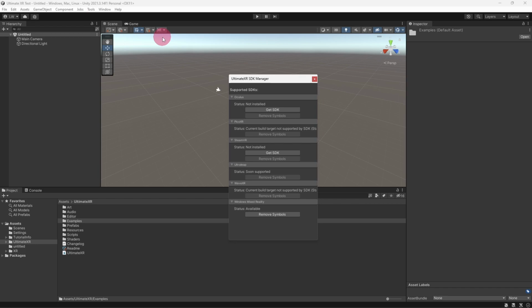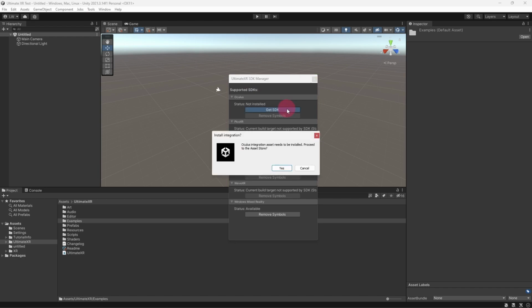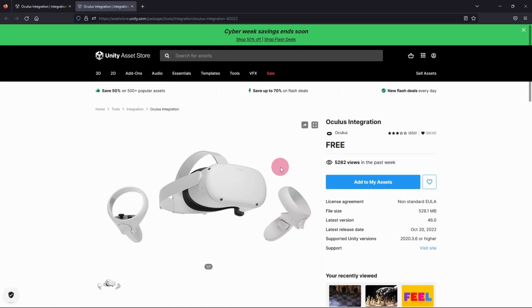The Ultimate SDK Manager window will appear. In the Oculus section, click the Get SDK button. Click Yes to proceed to the Asset Store. This will automatically open your web browser at the Oculus integration page of the Unity Asset Store. Again, make sure you have logged in with your Unity Asset account and click Add to My Assets.